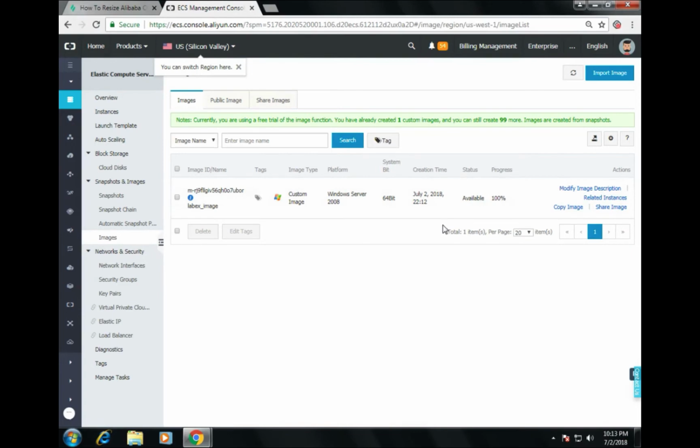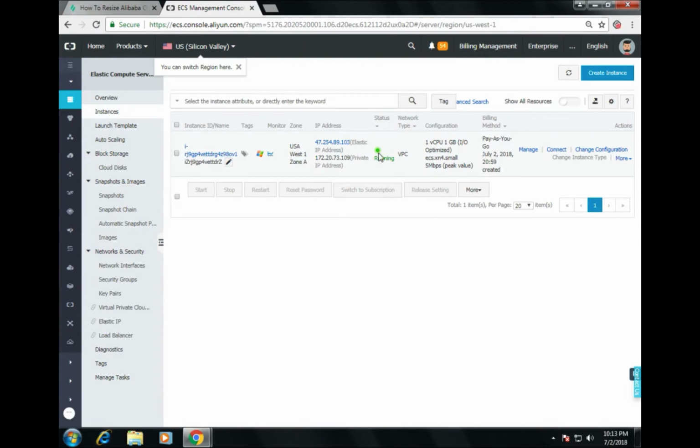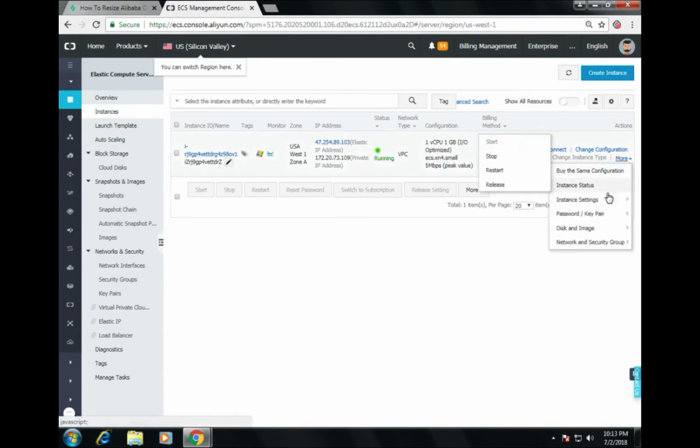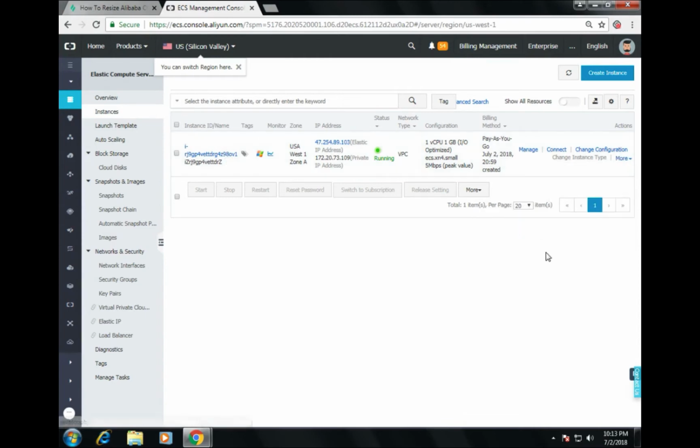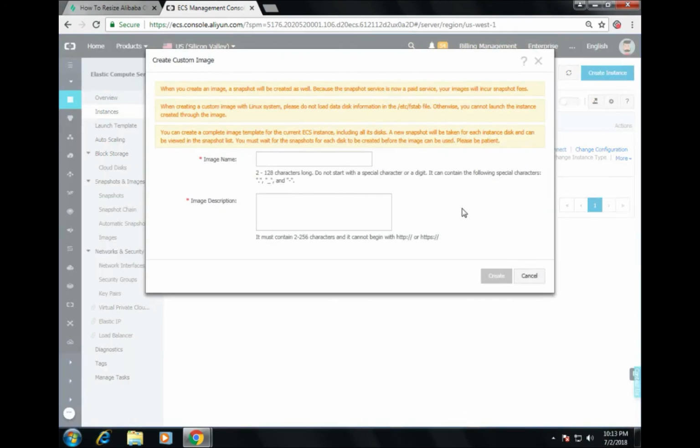So now what we're going to do is go ahead and change the system disk and resize it. So we will need to go back to the instance, and then click on more, click on disk and image, and then we'll create a custom image. So there you go.